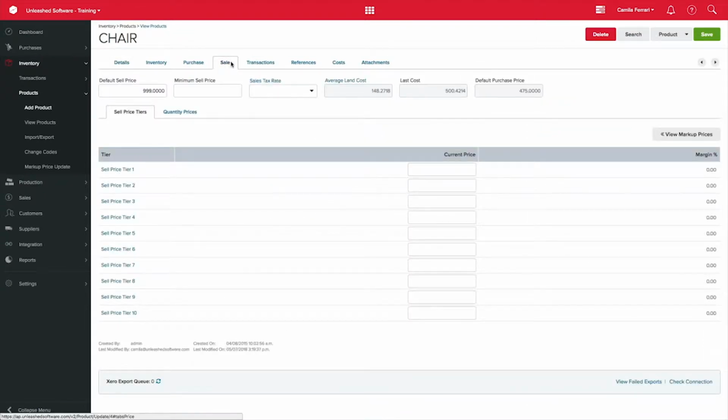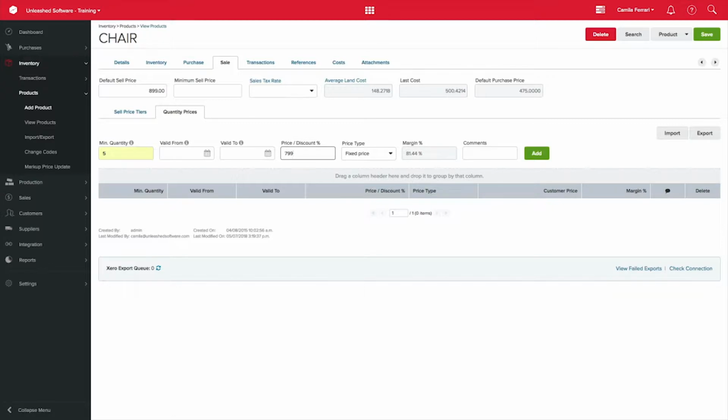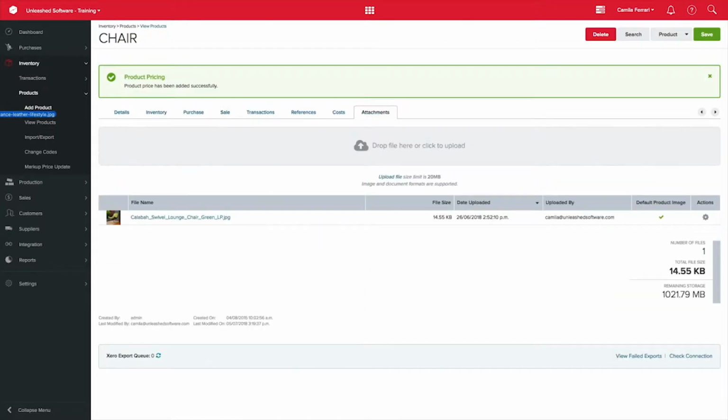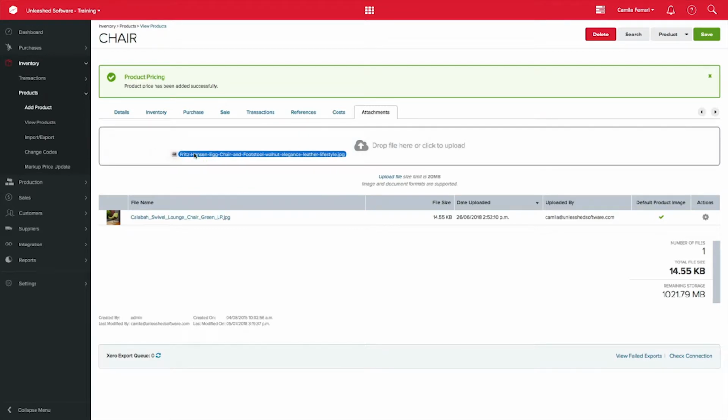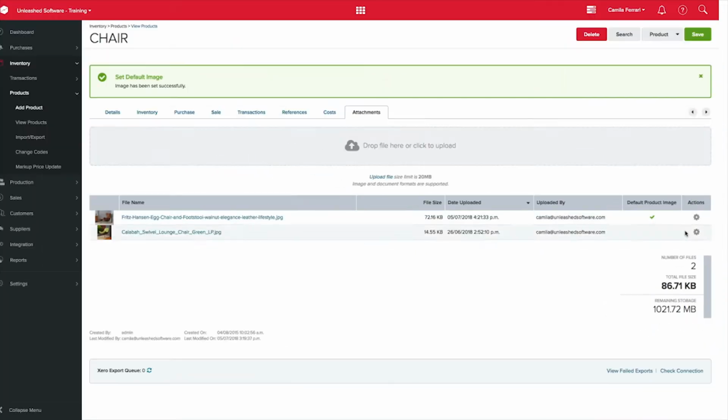Over in the Sales tab, I will make sure my prices are accurate, and I will enter any quantity price discounts I want to offer to my customers. Next, click on Attachments and drag and drop the images you want to have for this product. If you have more than one image, only the default image will be displayed on your store. And don't forget to save your changes.